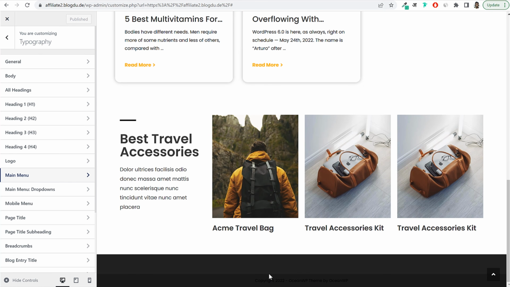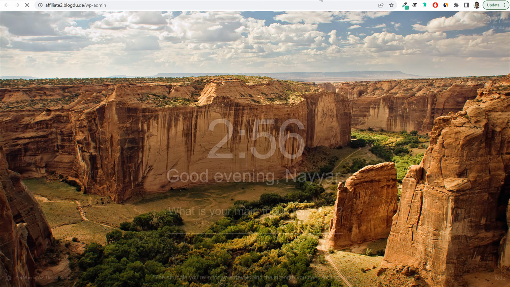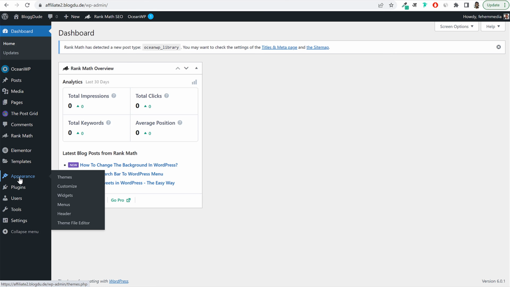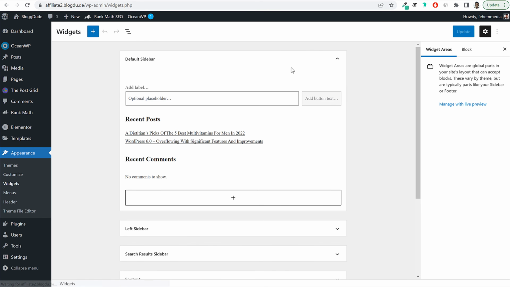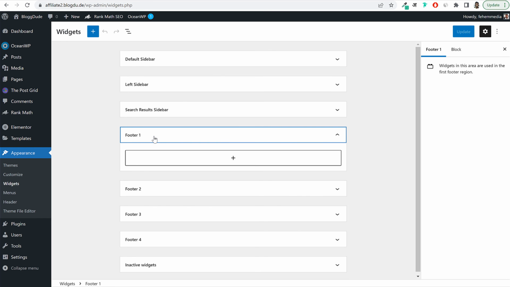Let's now see the footer. We don't have anything in the footer. So for that, we have to actually do one thing. Open your dashboard in a new tab. And under appearance, if you hover over appearance, you will see widgets. Click on that. And now you will see this option. You will see the default sidebar. Then we'll have footer 1.